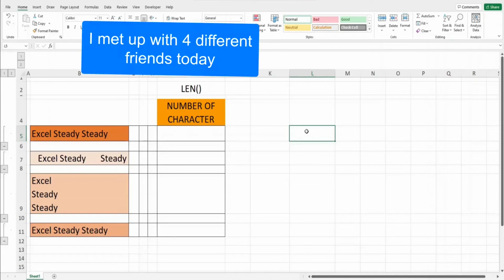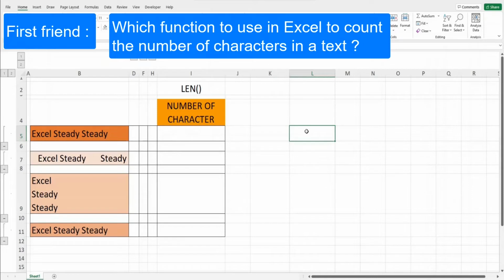I met up with 4 different friends today. The first friend I met up with asked me which function in Excel he can use to count the number of characters in a text. I introduced to him the Len function. Len function is simple and useful for counting the number of characters in a text.